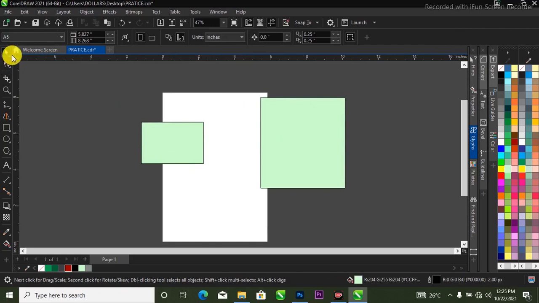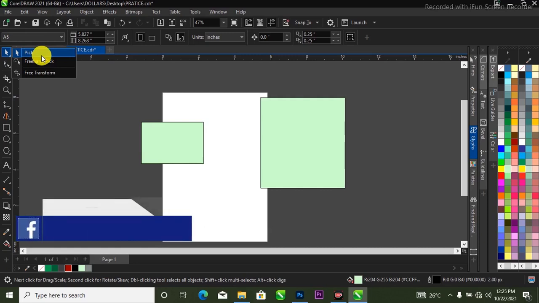If you take a look at it properly, there's a drop down arrow underneath it. If you click on the drop down arrow, you are going to have other options underneath. I already explained that the pick tool is basically meant for moving an object around, to reposition, decrease or transform it.